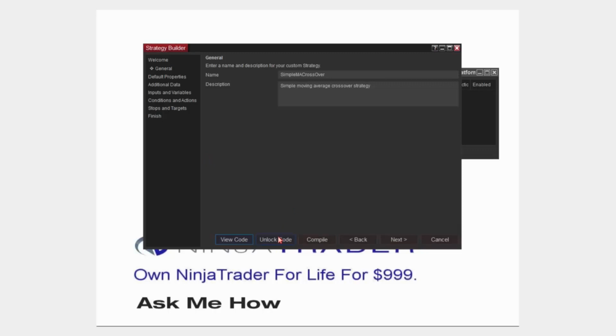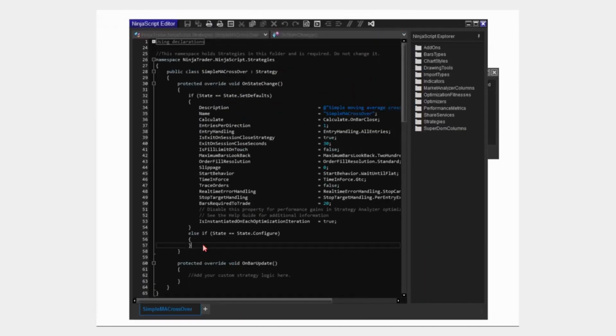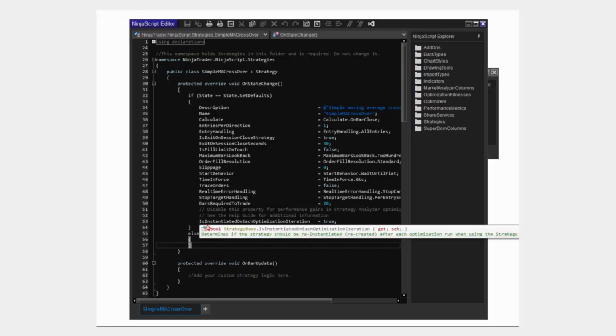If I click View Code here, and it opens up the script in the NinjaScript editor, I'm not able to make any changes to the script. Right now I'm typing, but nothing's appearing, and that's because it's currently locked for editing. Only the Strategy Builder can add to the script.